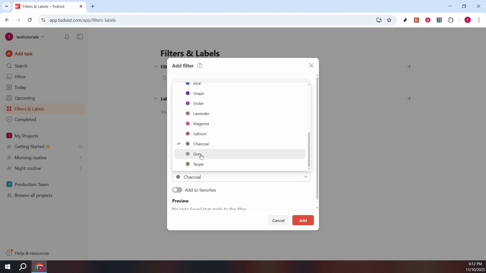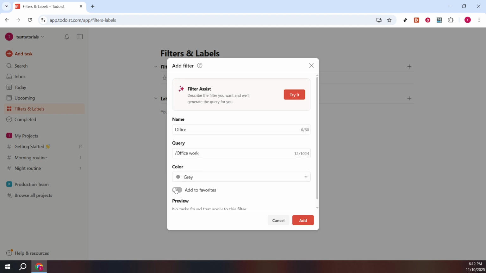Moving forward, you'll need to build a query. A query helps Todoist understand exactly what tasks should be included under this filter. Todoist's query language is pretty straightforward. For instance, if you want a filter that shows tasks due today, you might use a query like today. Spend a moment crafting a query that captures the specific tasks you want to see.